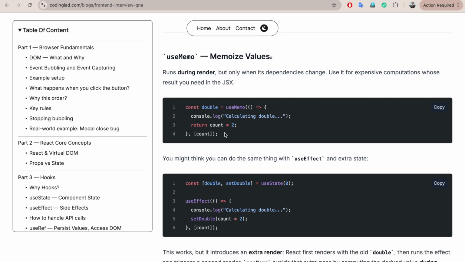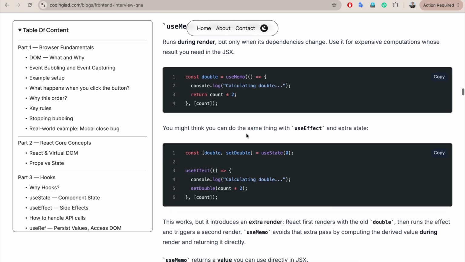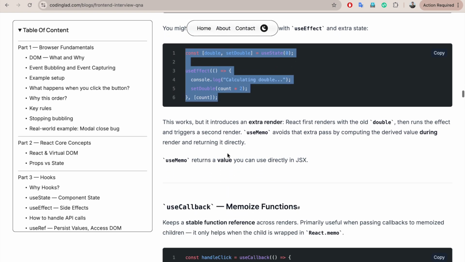For example, here the calculation will only run when the count changes. Otherwise, React will reuse the previously memoized value. Now, you might think you can do the same thing with useEffect and extra state. This will work, but there is a problem.